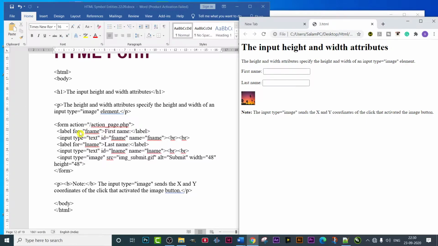Then we have written the label tag, label for equals to first name, then first name in quotation, label tag closed. Then input type equals to text, id equals to first name, then name equals to first name, and br two times for more space. Then we have used the label tag for last name, and the label tag is closed. Then input type equals to text, then id equals to last name again. Then br tag we have used.